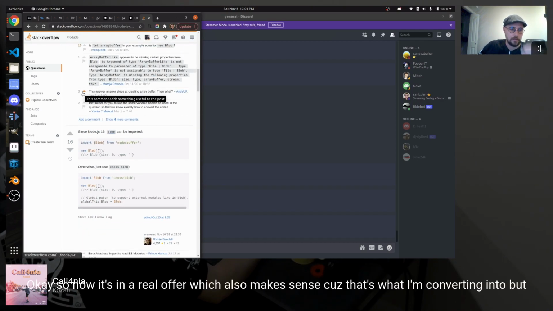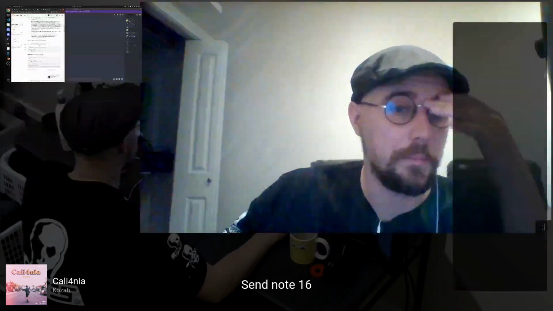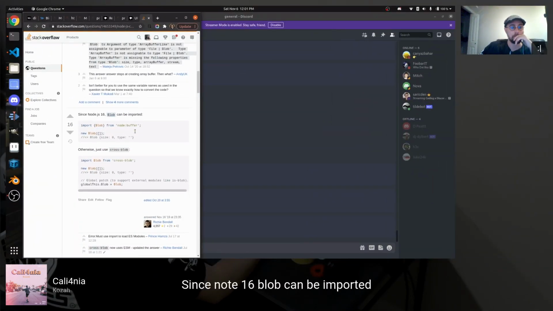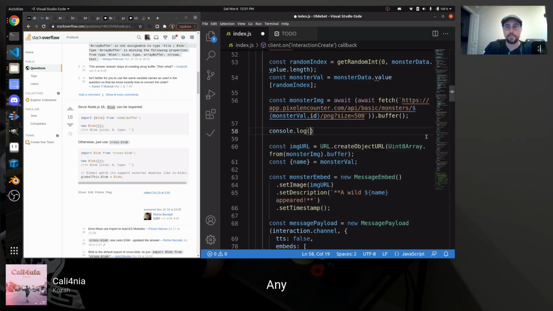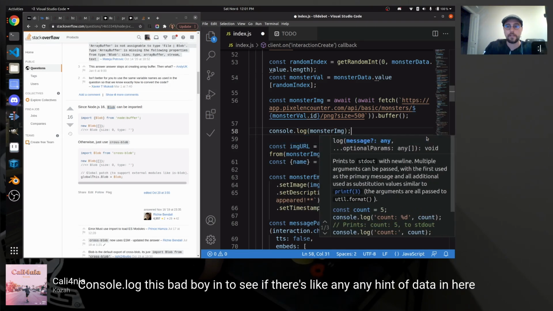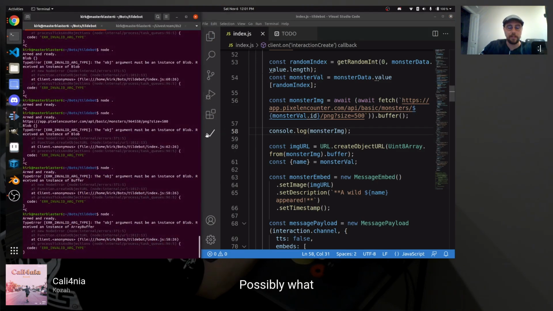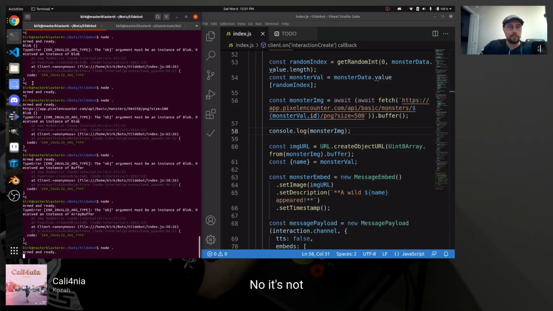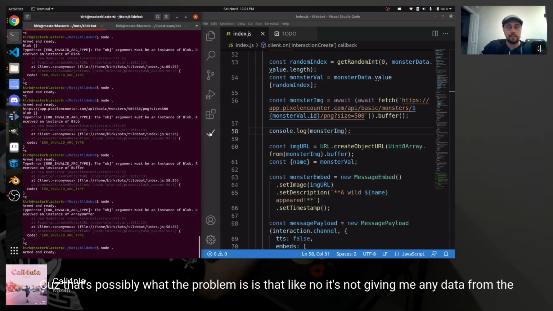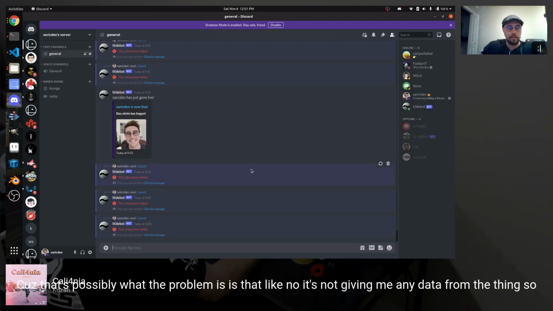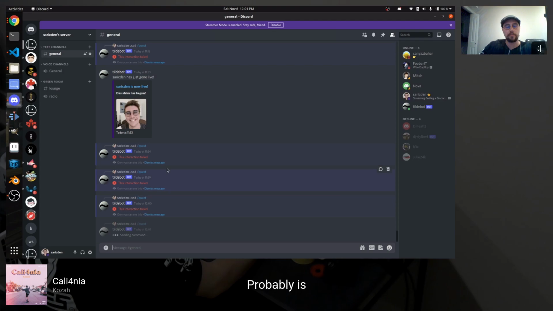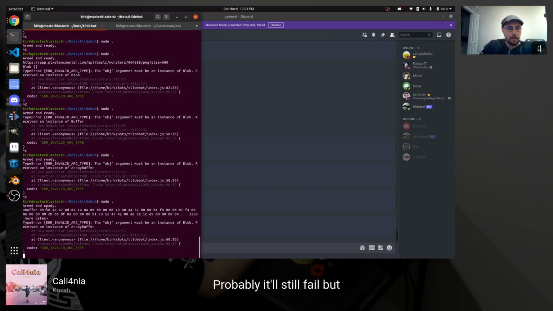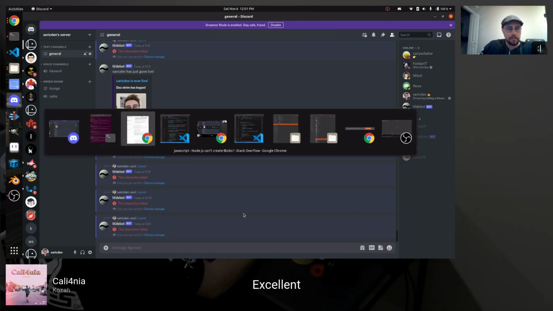But since Node 16 blob can be imported, wait, let's console log this bad boy and just see if there's any hint of data in here. Because that's possibly what the problem is, that Node's not giving me any data from the thing. It'll still fail, but look, there's data in it now. Excellent. Okay, good.